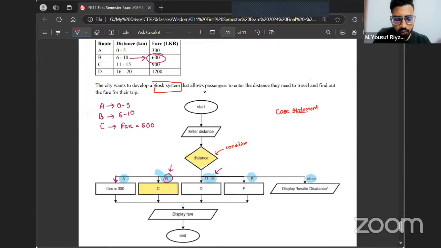Now we already know where this box D is coming from. Box D is coming if the range is 11 to 15. So if the range is 11 to 15, what do you think box D has to contain?